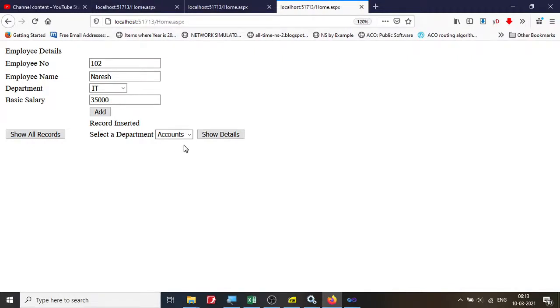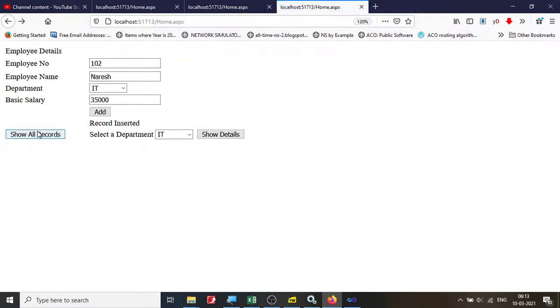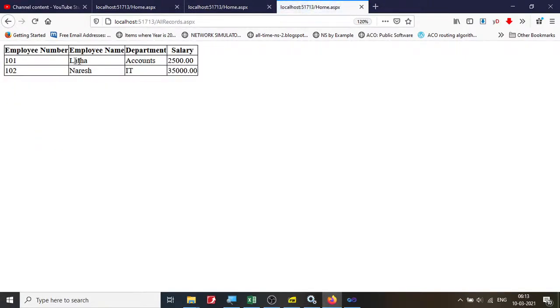So the record has been inserted. I'll go and search for the IT department, and then Naresh's record must be there. If I come back and then click on show all the records, I must get Lata's and Naresh's records, with all the details. Oh, I think I made it 2,500 rupees. Okay, that's all you need to do.